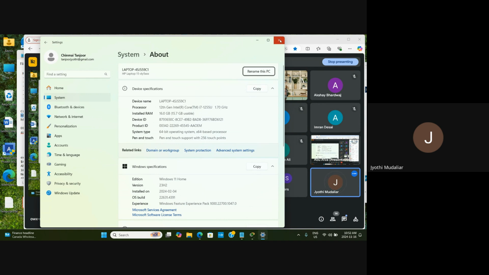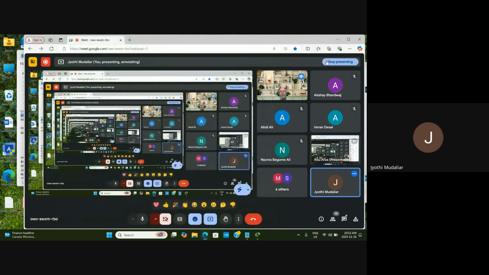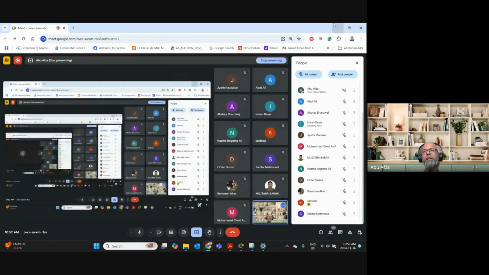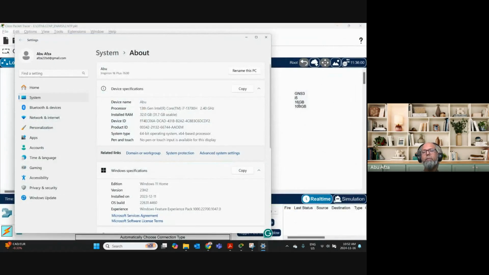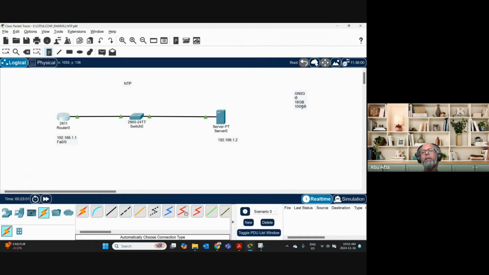Okay, guys, I need at least an i5, at least 16 GB RAM, and I need space, that means hard disk space, at least 100 GB. This is our minimum requirement for GNS3. So tomorrow we'll do GNS3.